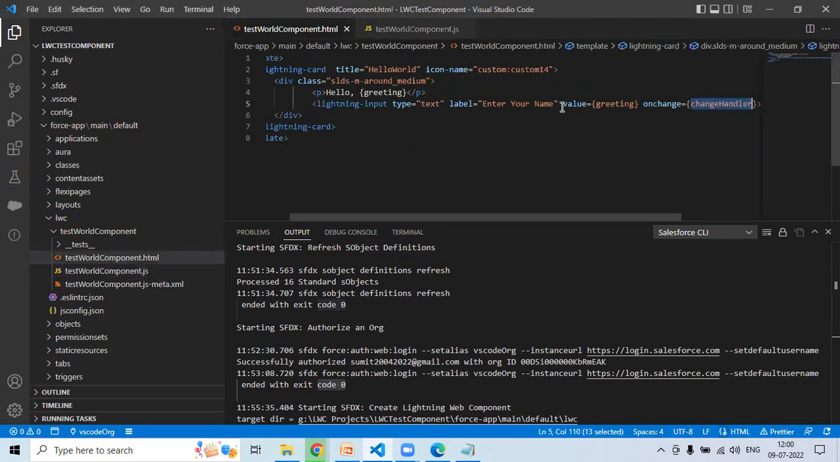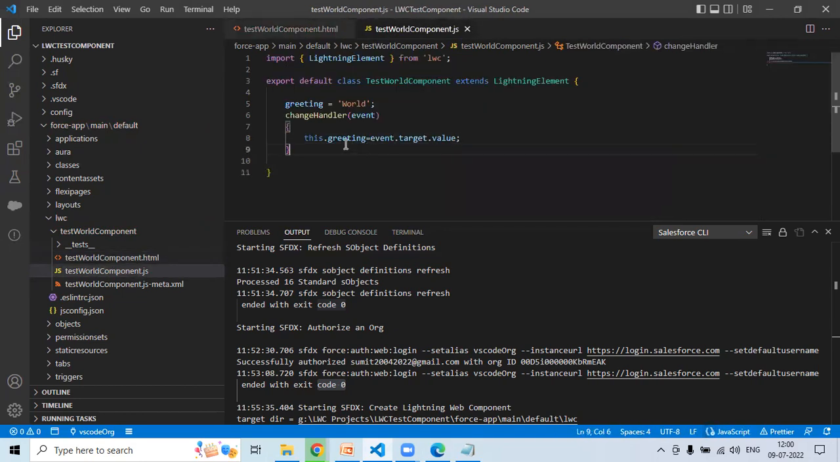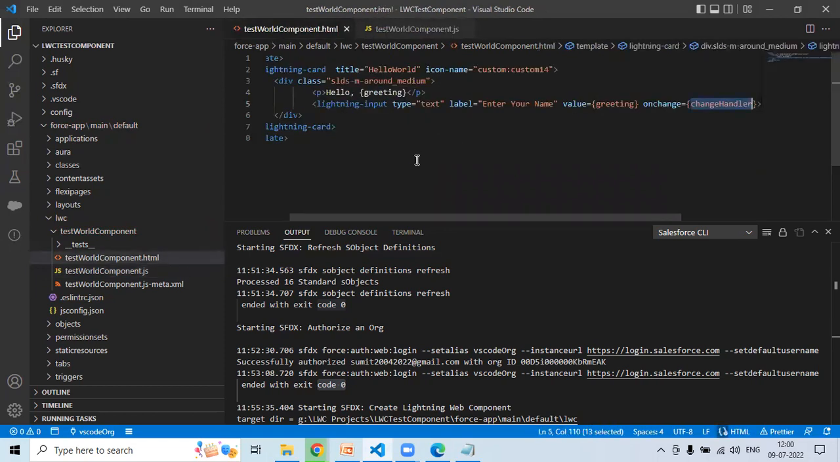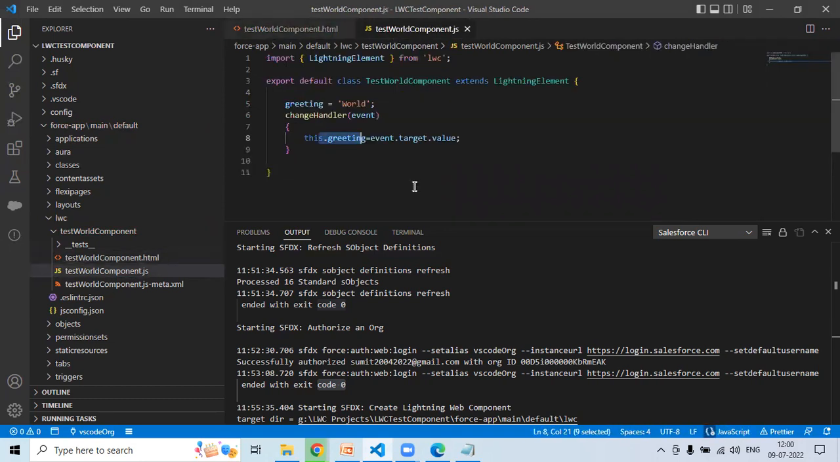And what happens is, as soon as we type a value into this input field, it will call this change handler. This change handler will assign whatever value we type in to this greeting, and this greeting value will be displayed here. So it's working in this manner.